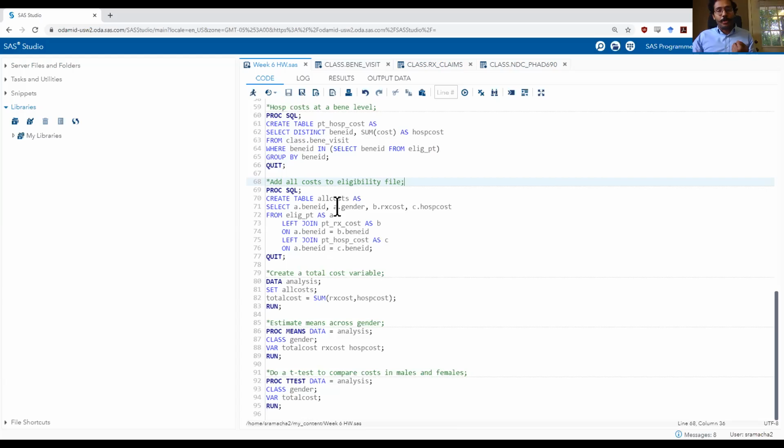So I have another proc SQL statement written next. In this proc SQL statement, I'm creating a data set called all_costs. In my from statement, I have my eligibility file, elig_pt. I'm adding the nickname A to it, the shortcut way of referring to it as A. I'm using the left join to merge that with my prescription costs file at the beneficiary level. And I'm using left join to make sure that if there are any individuals left over in this data set that are not eligible, they get deleted. The only individuals left in my final data set should be the individuals that are in the elig_pt file, which means they are the eligible patients.